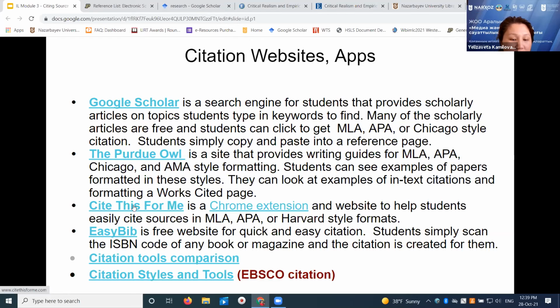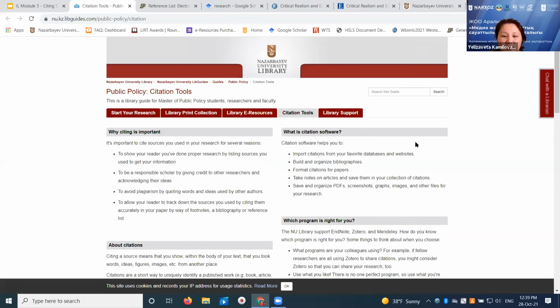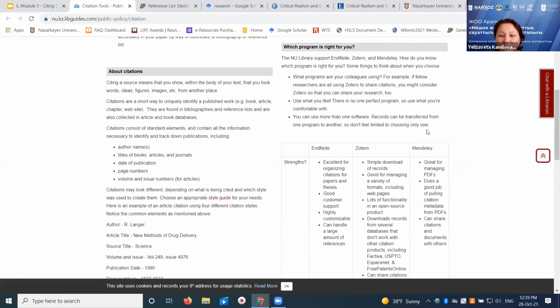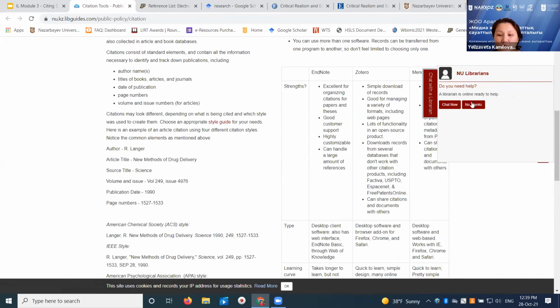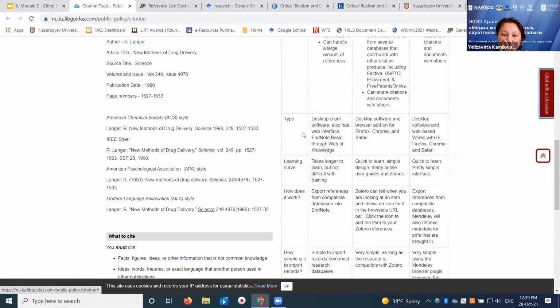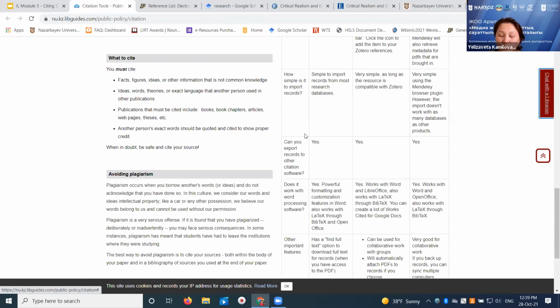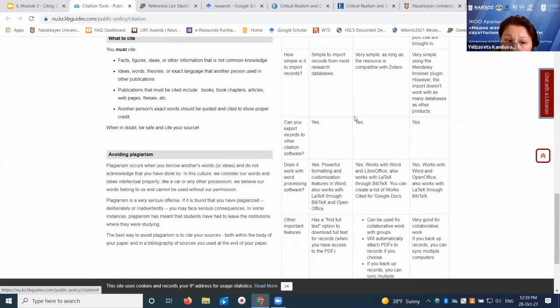Okay. Next, citation tools comparison. On the library website, under the guides, you can find the citation tools comparison, where we discuss EndNote, Zotero, and Mendeley in order to find out which one works better for you. For example, to learn about its trends, which one will work for you best. You can find the answer to this question by studying this table.